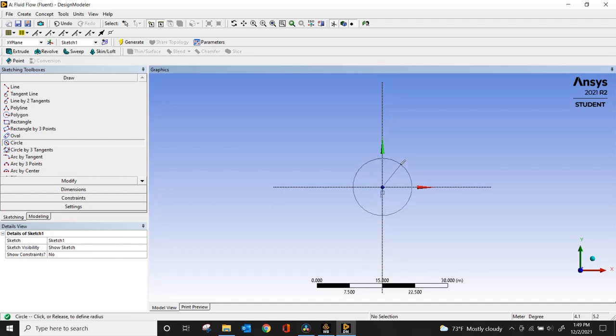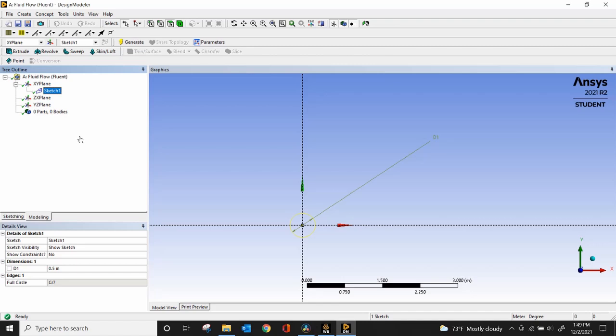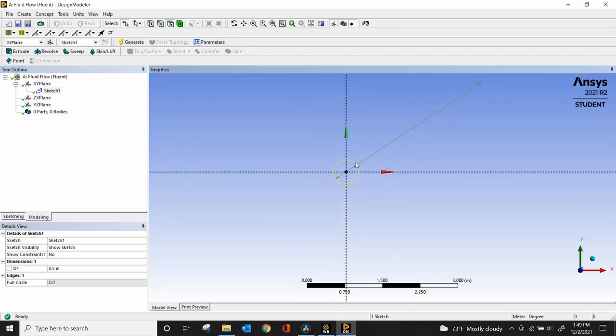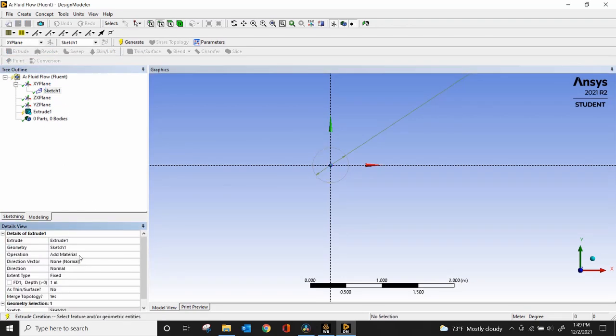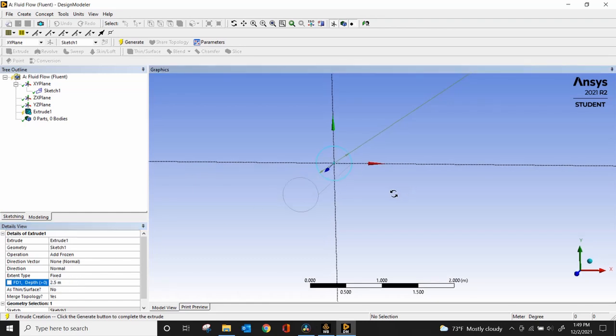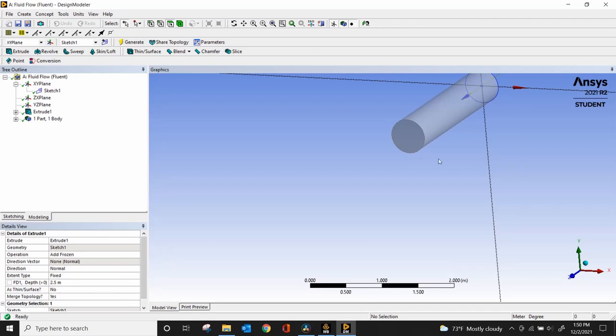You'll select circle and expand it out. The size isn't super important right now. You're going to assign dimensions afterwards, as you'll see me do here. And that is 0.5 meters. Next, we will extrude the shape. You'll click the sketch and apply that geometry, and then change it to add frozen. We are at 2.5 meters. You can see here where the shape will be after the extrusion. And there's our shape.